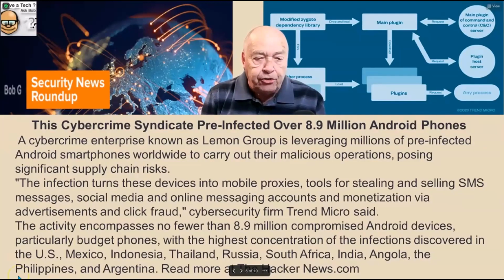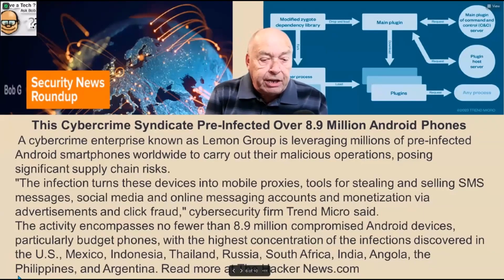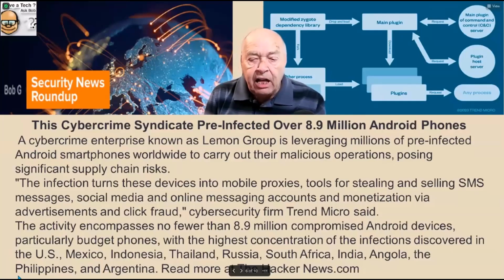The infection turns these devices into mobile proxies, tools for stealing and selling SMS messages, social media and online messaging accounts, and monetization via advertisements and click fraud, cybersecurity firm Trend Micro said. The activity encompasses no fewer than 8.9 million compromised Android devices, particularly budget phones, with the highest concentration of the infections discovered in the US, Mexico, Indonesia, Thailand, Russia, South Africa, India, Angola, the Philippines, and Argentina.